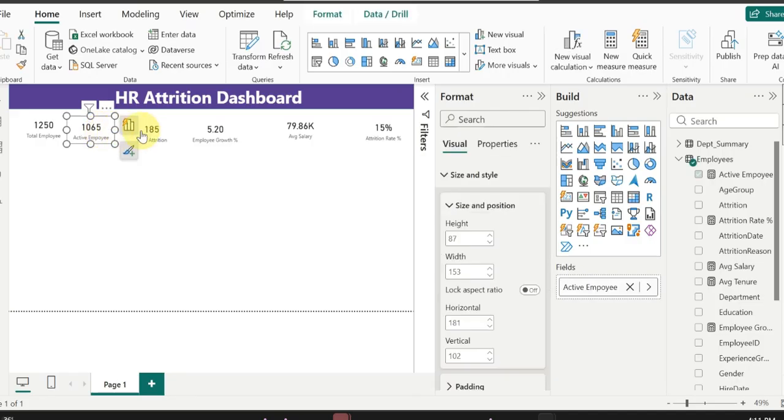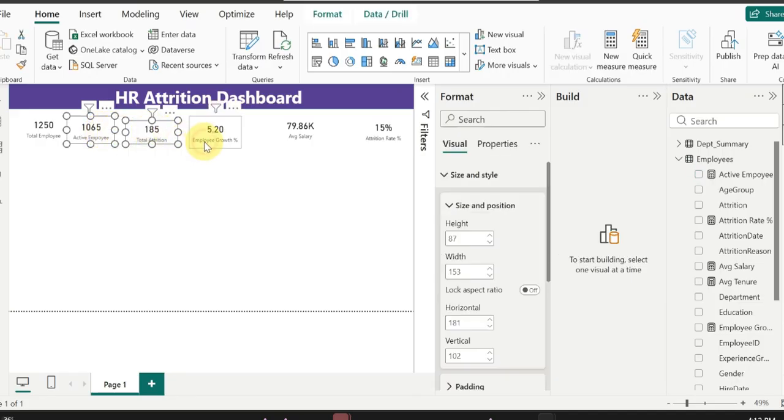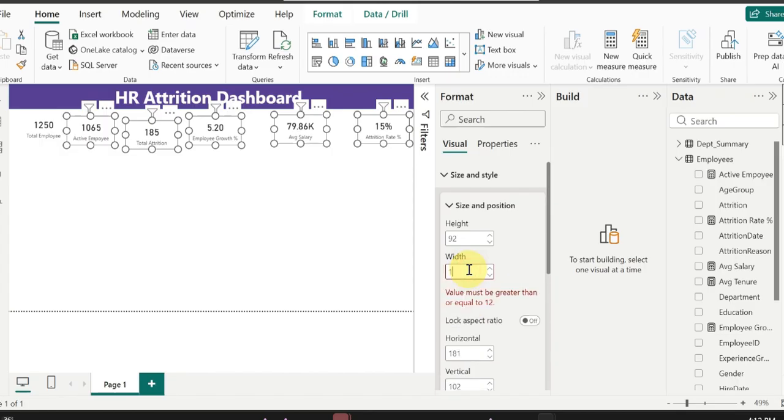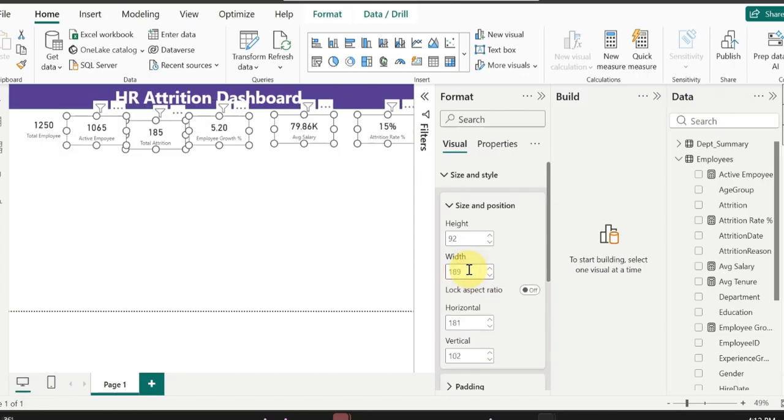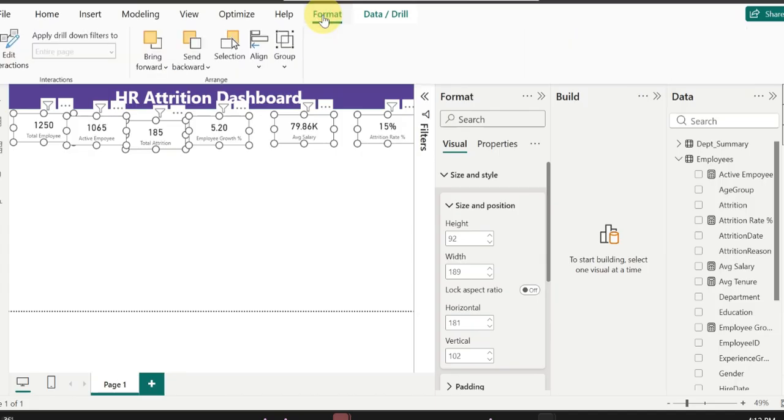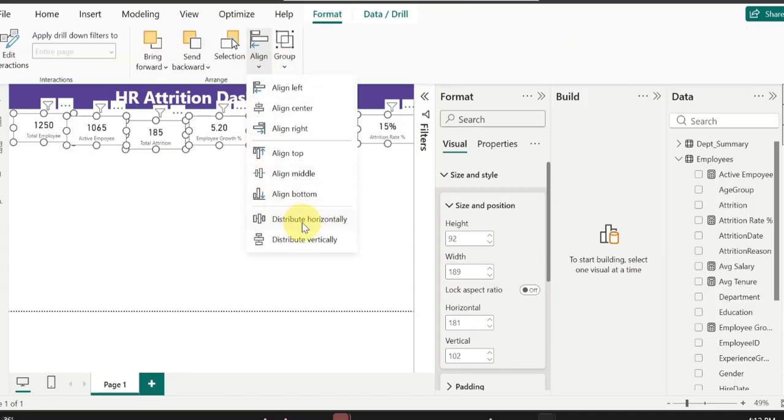Sorry. Press the Ctrl button and select all of them. 89, 90, 92, 189. Right. So that's my size, and now I will press the Ctrl button again, and now I have selected all of them. I will go in format and adjust them equally, right? Alignment, and I will go for distribute horizontally.